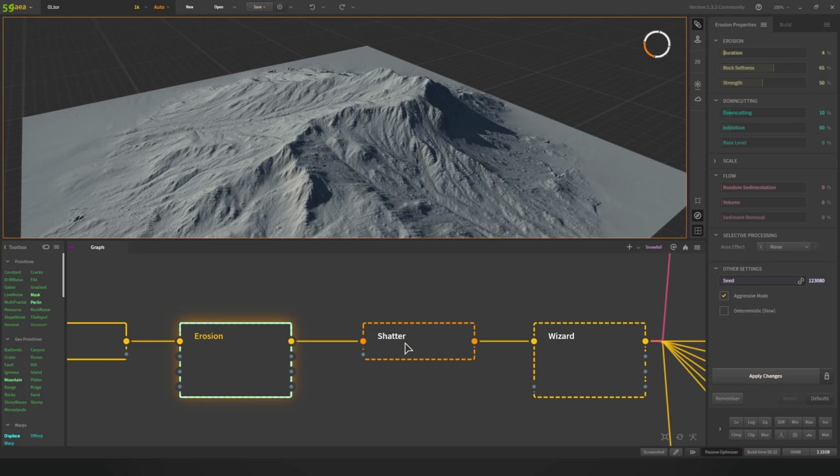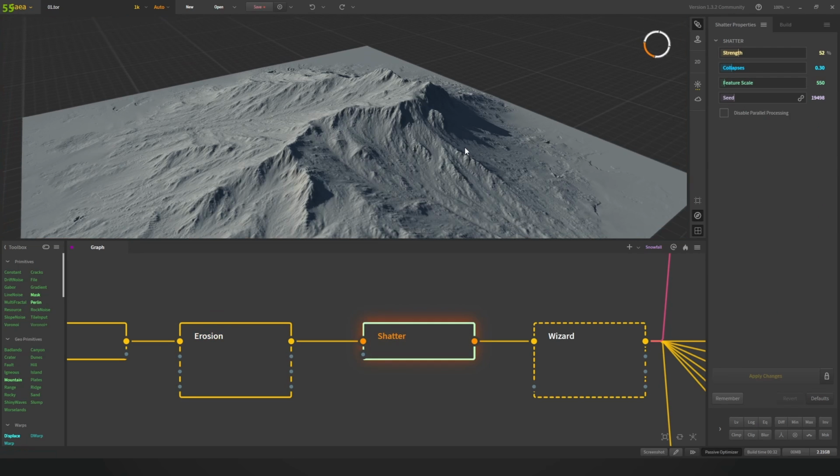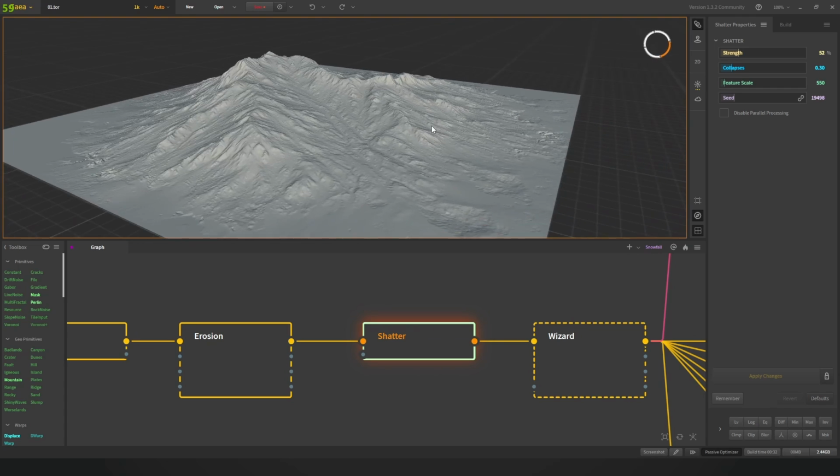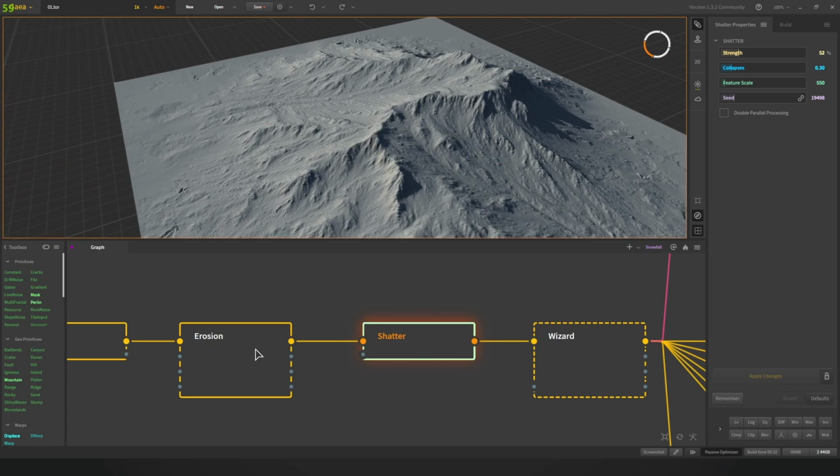Once this is done, I will add just another Satin. It will destroy a little bit more. It will create those noisy effects on your terrain.